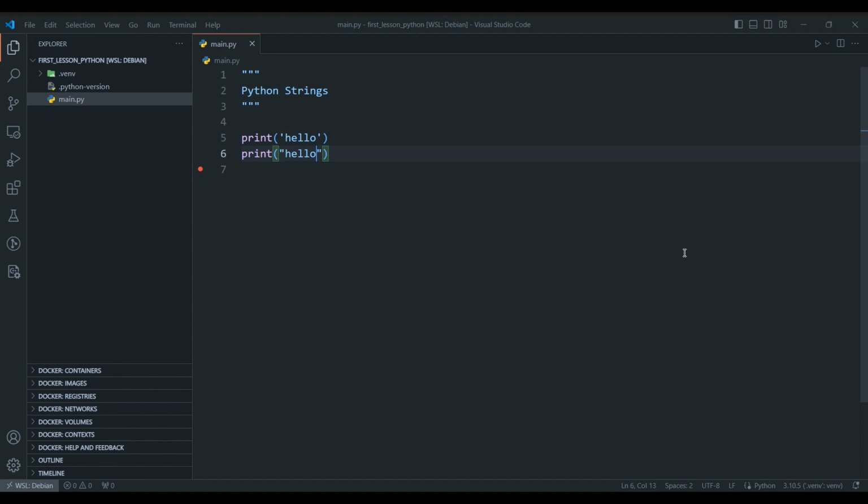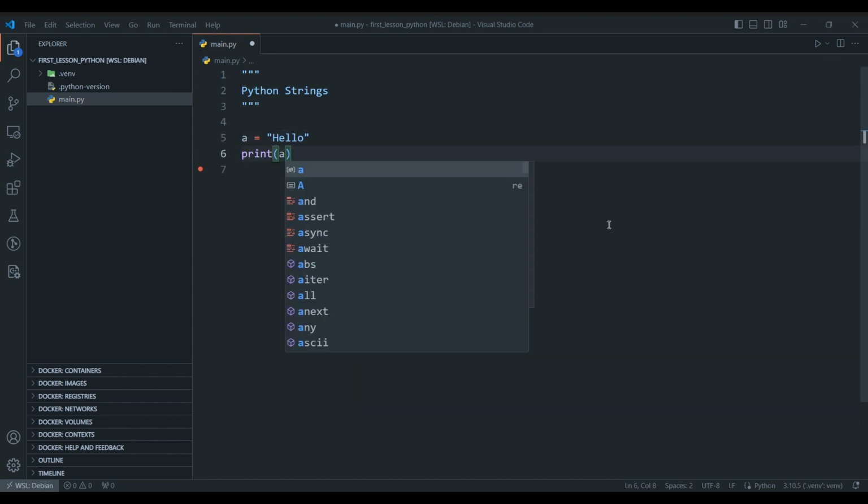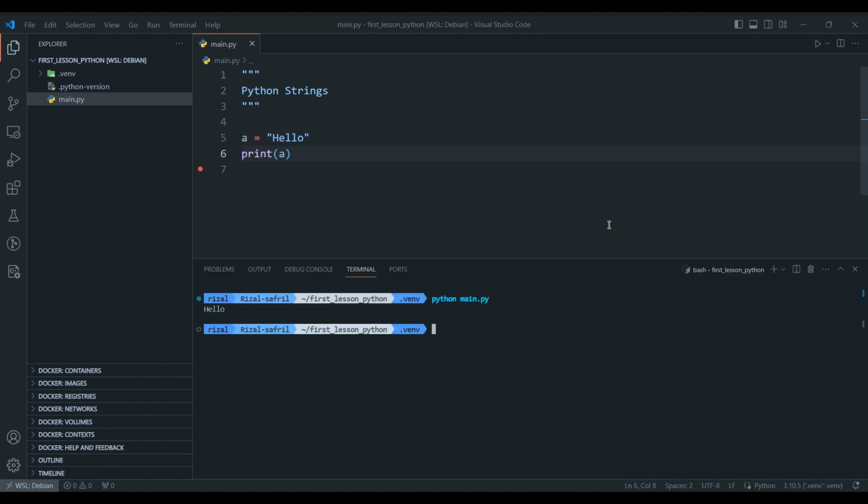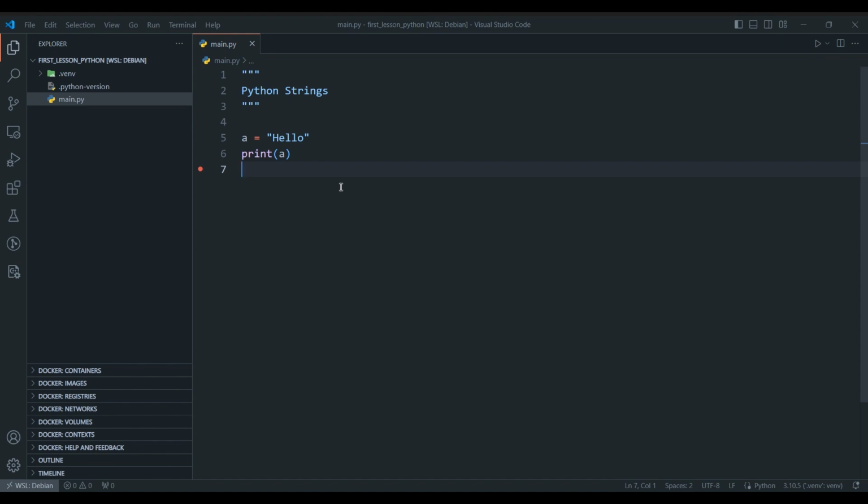We also can assign a string to variables. For example, a equals hello, then we print a. In strings, we also can do a lot of things.